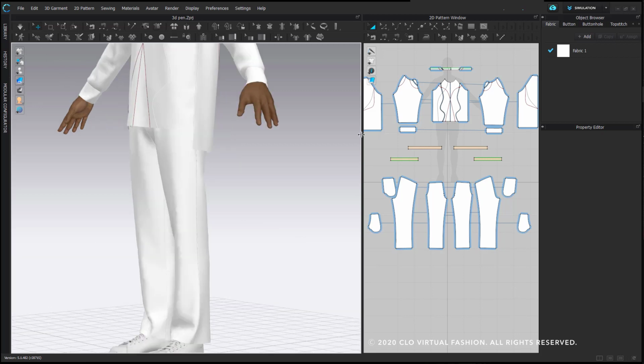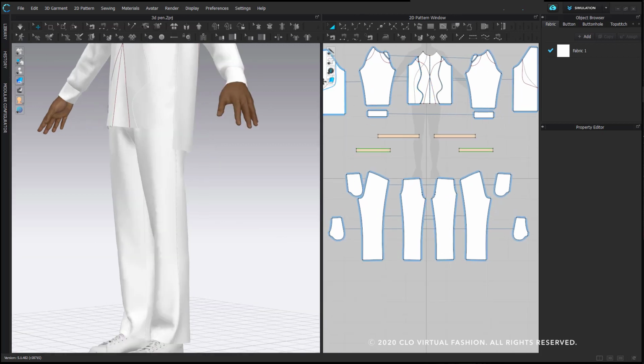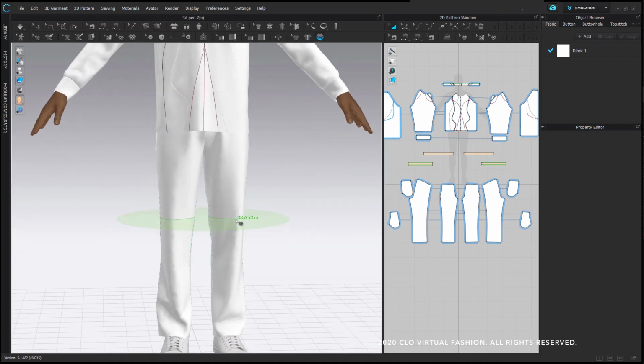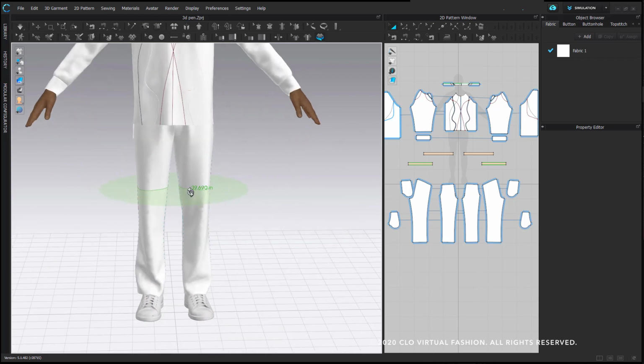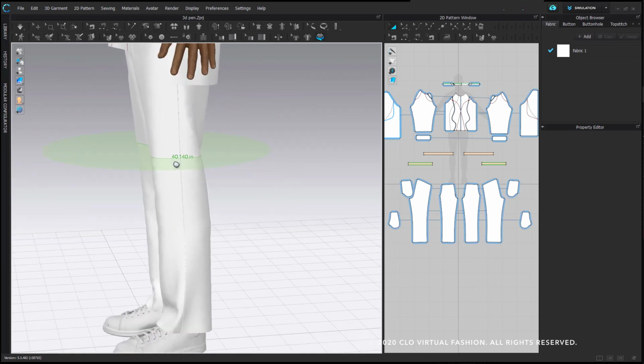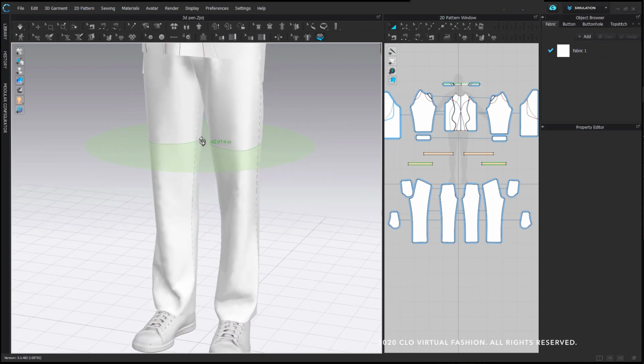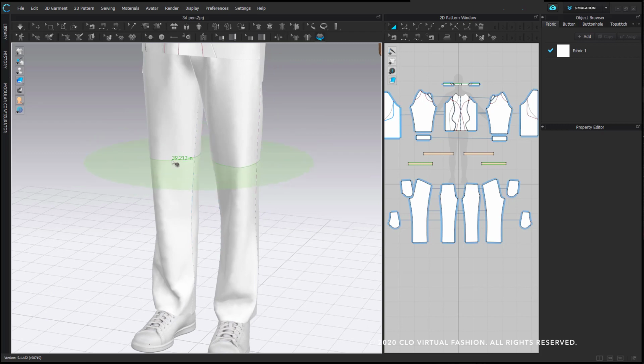So what I want to show you next is kind of like an extension of the 3D pen tool. It's in the 3D toolbar, and it's called Circumference Garment Measure. And what this does is it puts this cylindrical highlight around your garment in the 3D window, kind of showing you what could become a marking. This is its own new type of entity, and to put this down, you simply left click.